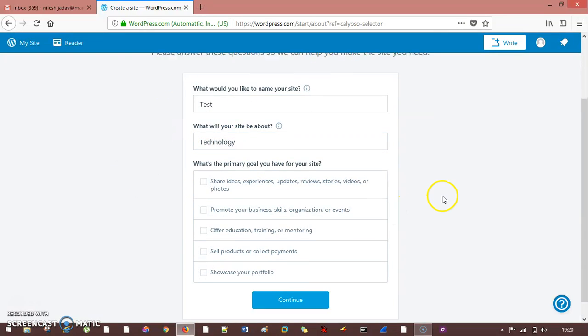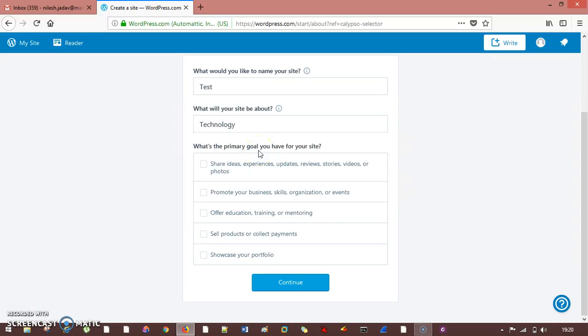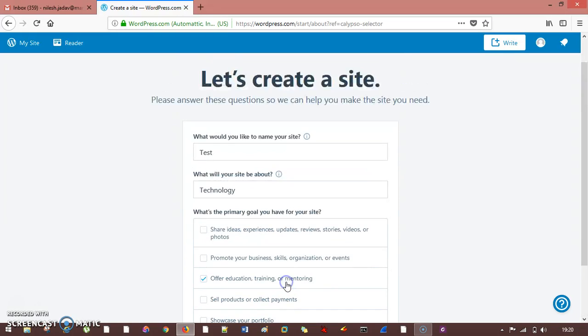Then it is asking what's the primary goal of your site. They have options. You can use it for blogging purposes, so you can select the first one. If you want to make interconnection or networking with your business partners, then you can select the second one. You have a third option, that is offer education, training or mentoring. This is specifically used for education technology, right? You're sharing your content with your learners. You can select this one. So I select this and I go for continue.